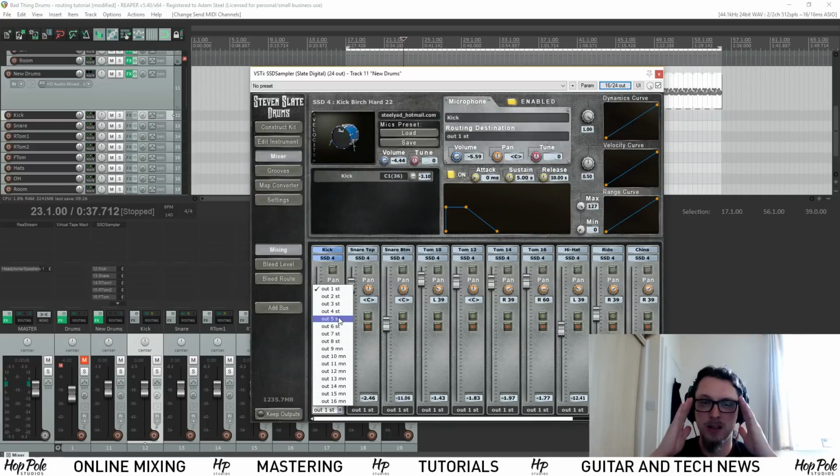Superior, not in Superior, the ones in Reaper, because the ones in Reaper are named 1 and 2, channels 3 and 4, channels 5 and 6. So 1 and 2 is going to be out 1 stereo, 3 and 4 is going to be out 2 stereo, because they're counting it as pairs. So we've got to think of it like that.